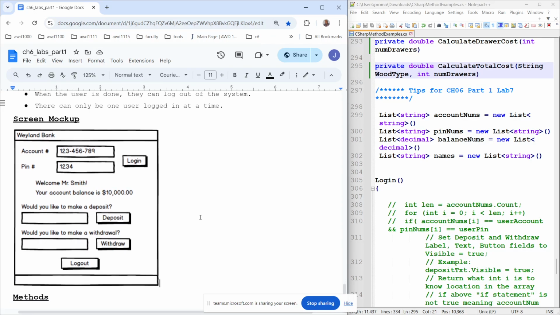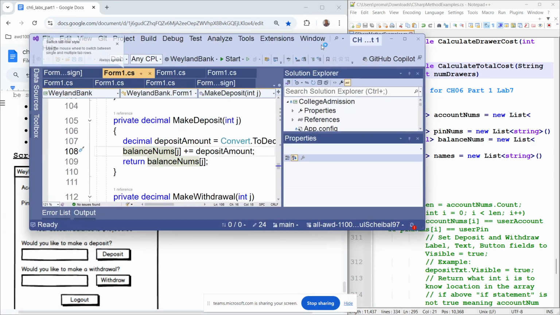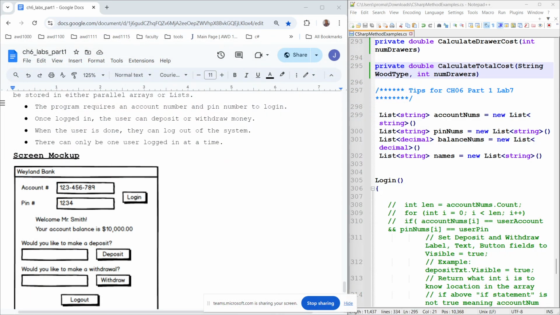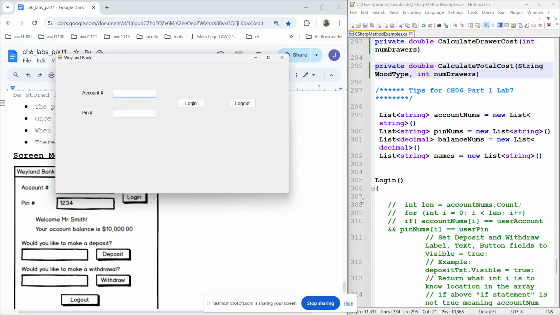Let me pull up an example of this so we can look at it. I'm not going to show you all the code, but I do want to show you the functionality of this thing real quick.